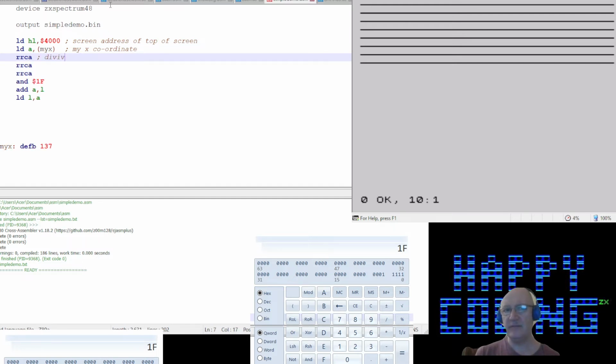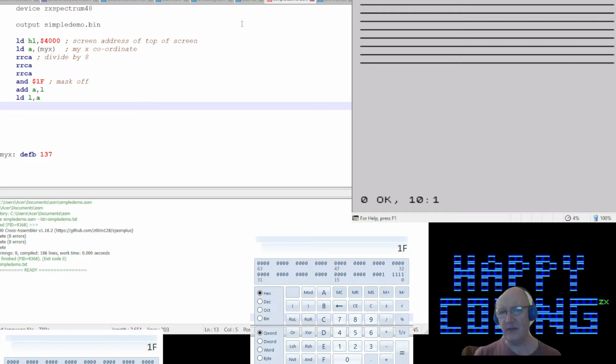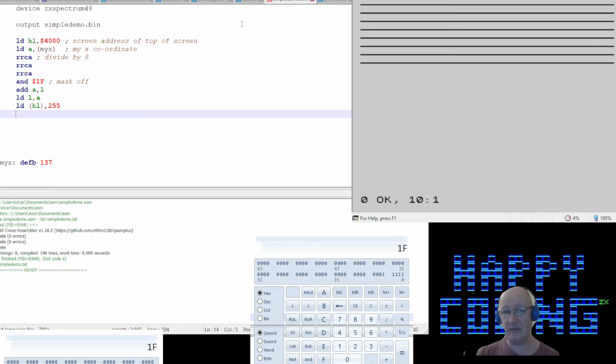Divide by 8. Mask off. And then I'm just going to add the result to the original value here. So it's going to add to this, and once it's been added, we put it into the address so that the address will now be whatever the result of that is. Right. And then for now, I'm going to load HL with 255 just for demonstration purposes, which is all 8 pixels.